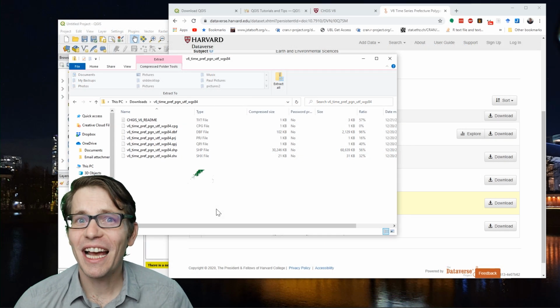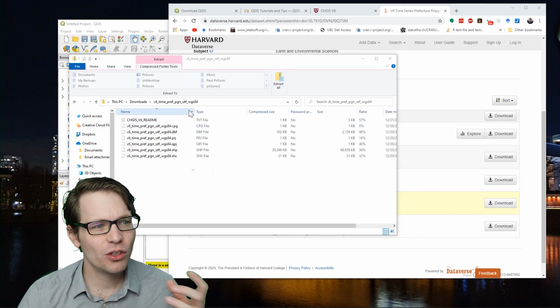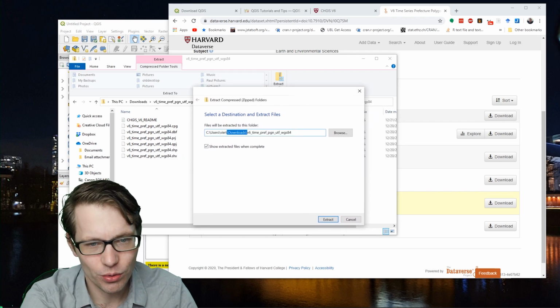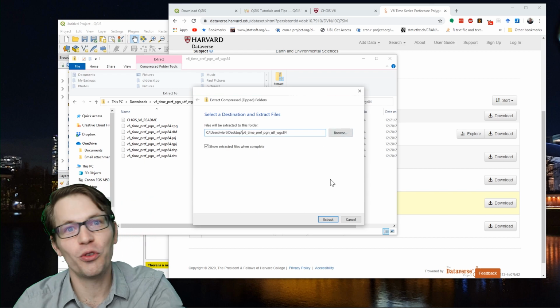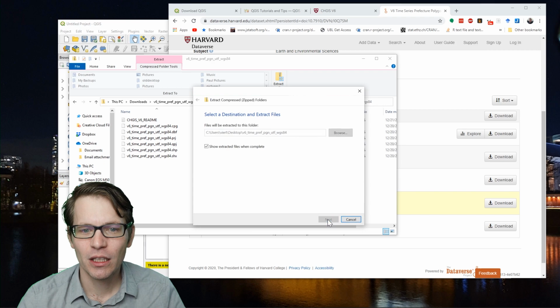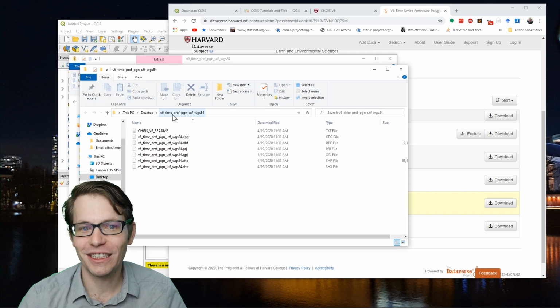So once I've downloaded this, I want to go ahead and extract all of this information just to my desktop. And here I'll just set this to, rather than downloads, I'll put it at desktop. You can of course browse to wherever you might want to put it. It doesn't matter so much. So I'll extract this. And now we can see that I have this folder of information on my desktop, okay?